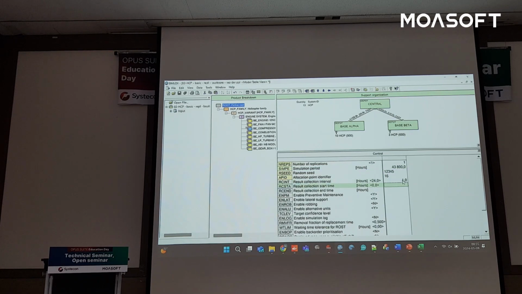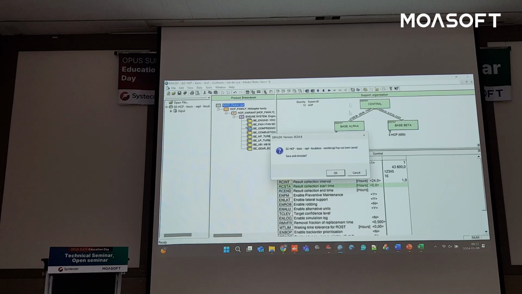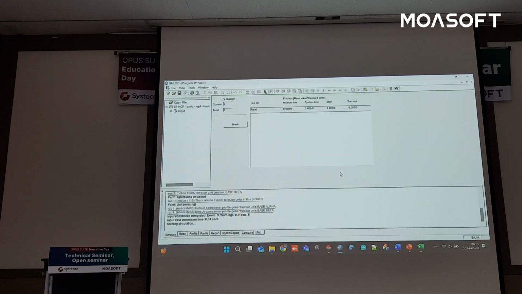Also shorten the result collection files, and we run this one. So here is the simulate button in Simbox. Press the one. I didn't miss anything. So one replication there, just to show you how it works.